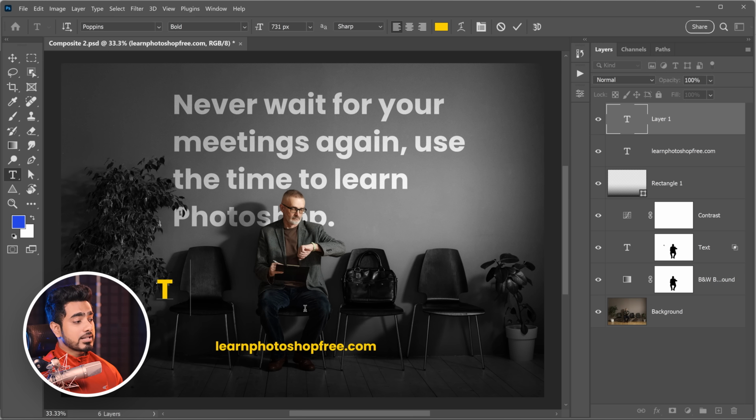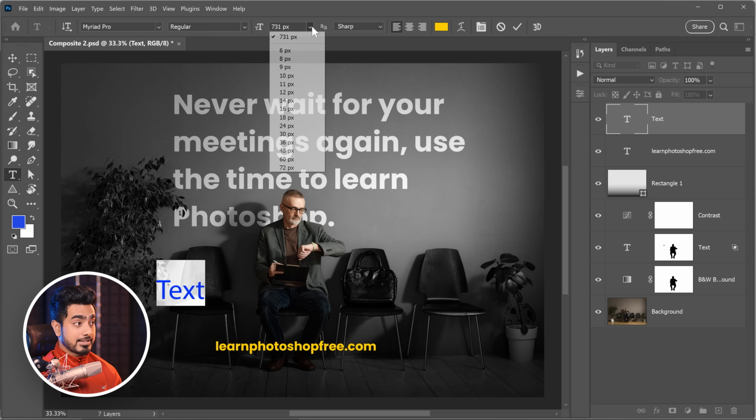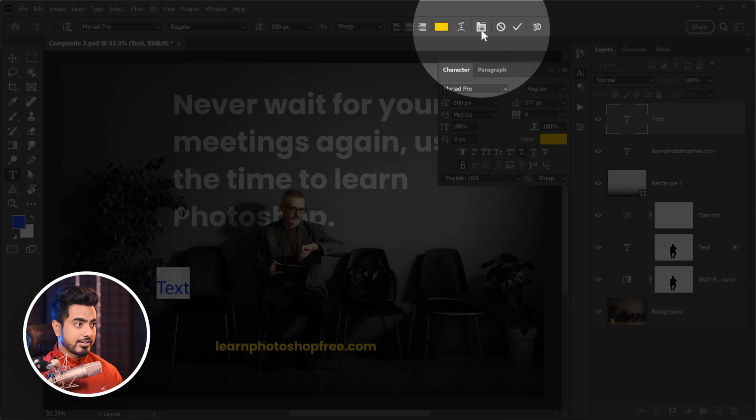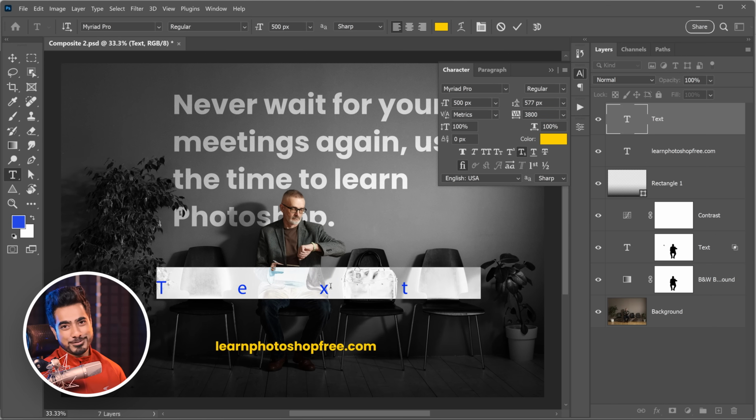Now you can type whatever text you want, text. And just like other programs, you can select the text, change the font to whatever you want. You can change the size to whatever you want. So these are the different sizes. You can also type in your size. So I'm going to type in 500 px, and there we have it. If you want more properties, you can click right here. Here you can control the gap between two lines, control the gap between each letter if you increase it. There you go. There's a lot of space in there.